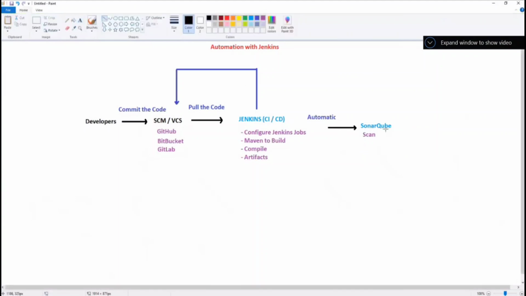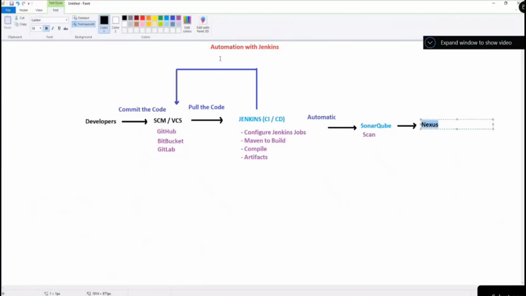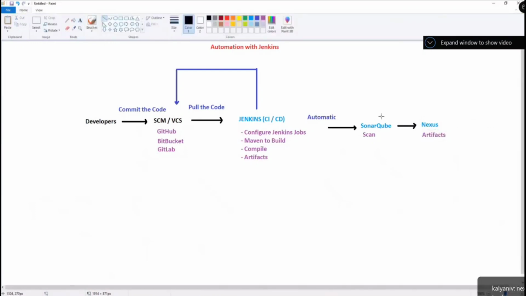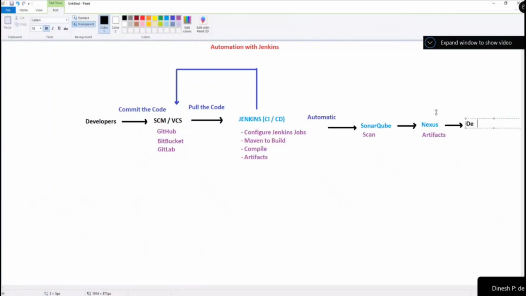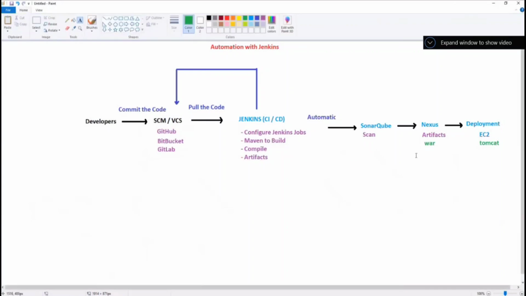After SonarQube, where do the artifacts need to be stored? Nexus. And then from Nexus, we do the deployment. Where do we deploy? On AWS, on EC2. On EC2, what tool do we need? Tomcat, because the artifact generated here is a war file. And all these things will be done automatically by Jenkins.